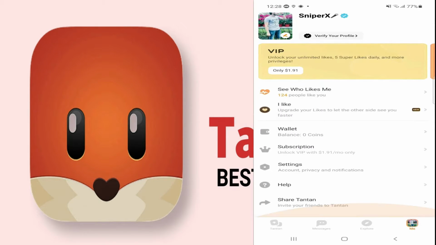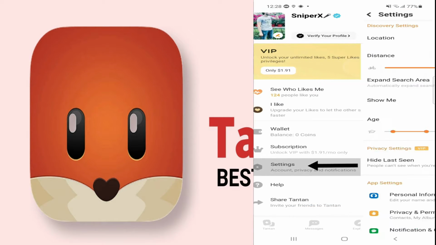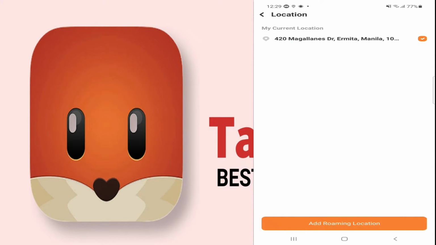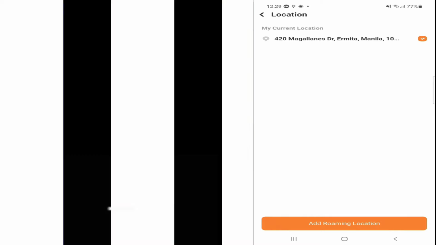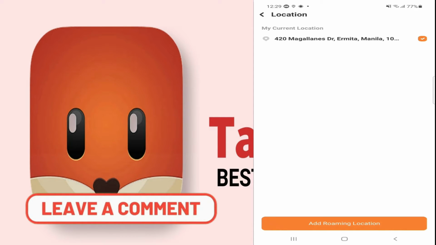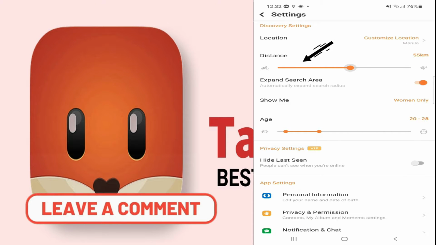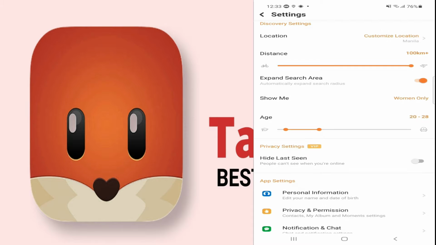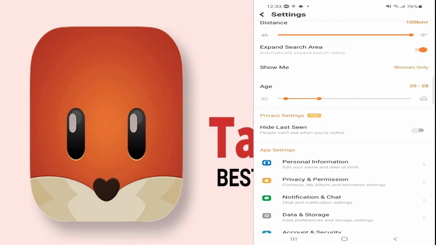Okay, let's go back. I'm going to go to the settings now, which is the last part of this video. With the first option here, location, you can customize your location, but you have to be subscribed to Tantan Premium for that. But there's a way we can change location on Tantan also. The second option here is distance. It lets you choose how far you want to explore on Tantan. I just keep it to 100 plus kilometers, and this is the expand search area, that's the third option. I just keep it on so that it will expand my search area on Tantan.